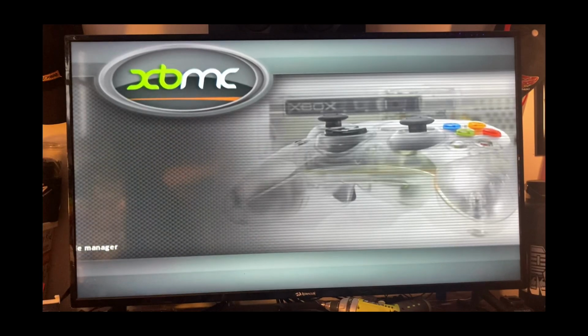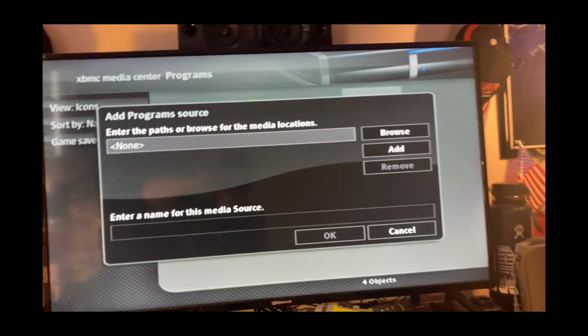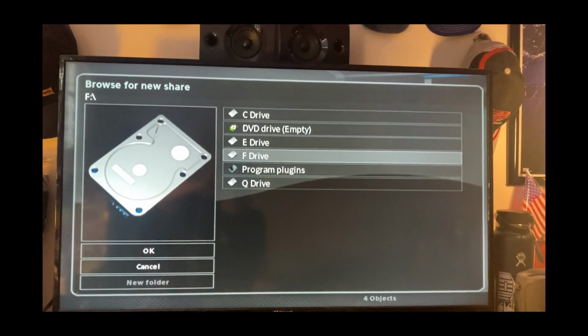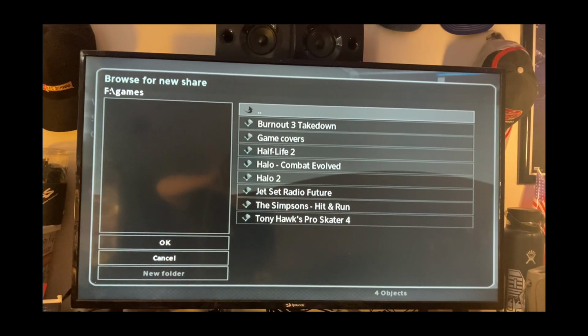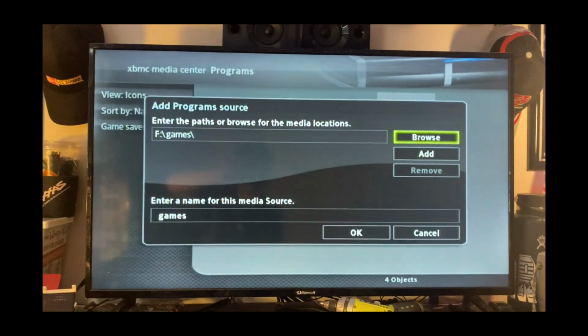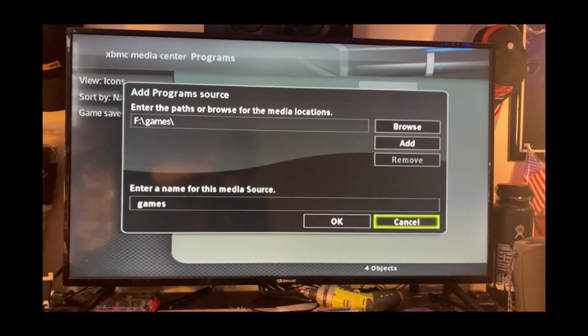And once you have them, all you have to do is just select where the games are on your dashboard for them to show up, and they should run from your hard drive. Programs. Add source. Hit Browse. Go to F, that's where we put the games. Select the games folder, and press OK. And then press OK. Easy.